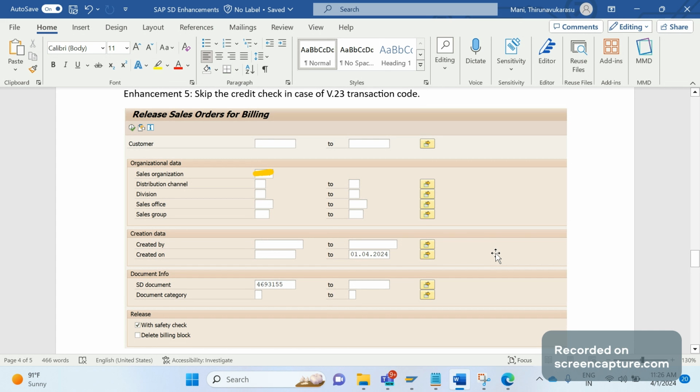Today we'll discuss one more business requirement relevant to SAP SD enhancements. First, let me tell you the requirement from the business side.